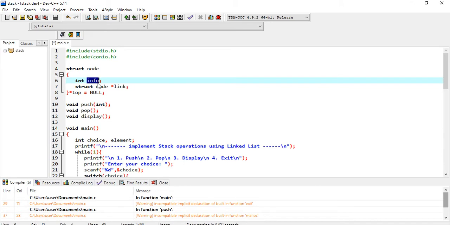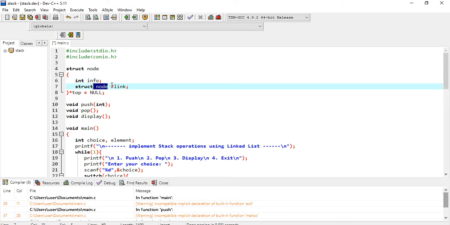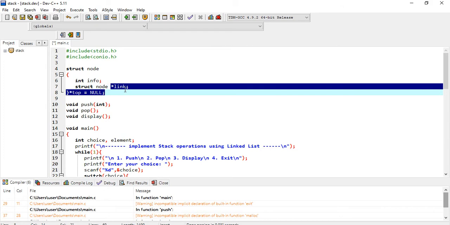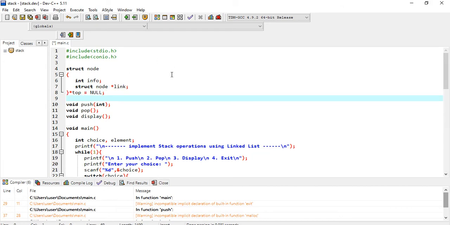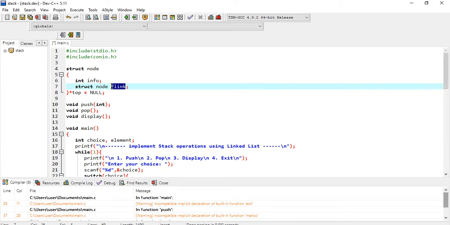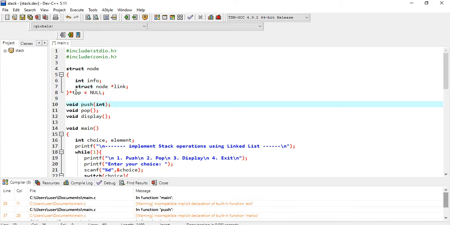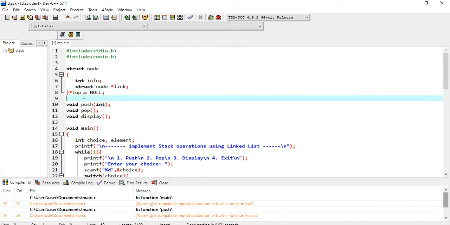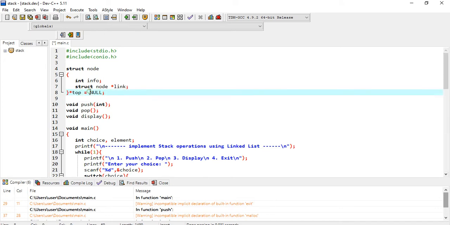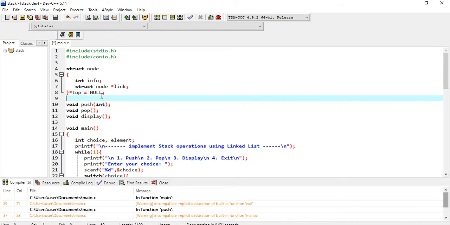one data member as info, which is of type integer, and then here by struct node I'm creating one pointer variable, which can hold the address of the next link. Okay, the address of the next node. So simply I can take one pointer, that is star link, and here I've created one more pointer, that is top, which will give you the top of the stack position. Initially I'll take it as null, because initially my list will consist of no elements, so the top of the stack position will always point to null.